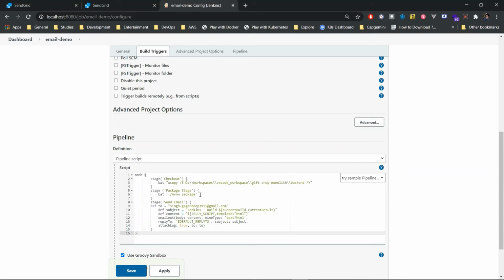This is basically a three-stage pipeline. The first stage is copying our source code from our local system to the Jenkins workspace. The second stage includes creating a JAR or a WAR file for a Java project. And then in the third stage, finally, we send an email.